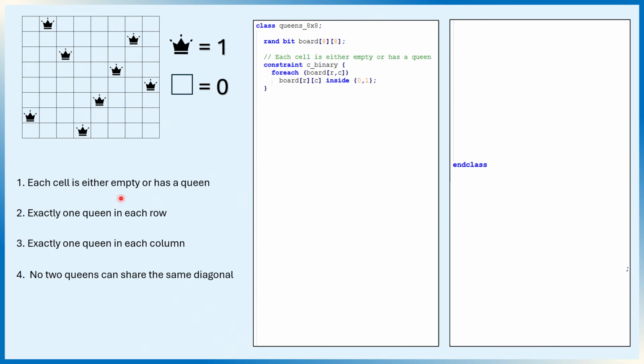The first constraint, pretty straightforward. We will call it the binary constraint. For each cell in our board, it could be either 0 or 1. The second constraint, we'll call it rows. For each row, the sum of the cells in that row will be exactly 1. That's how we can make sure there is exactly one queen in each row.